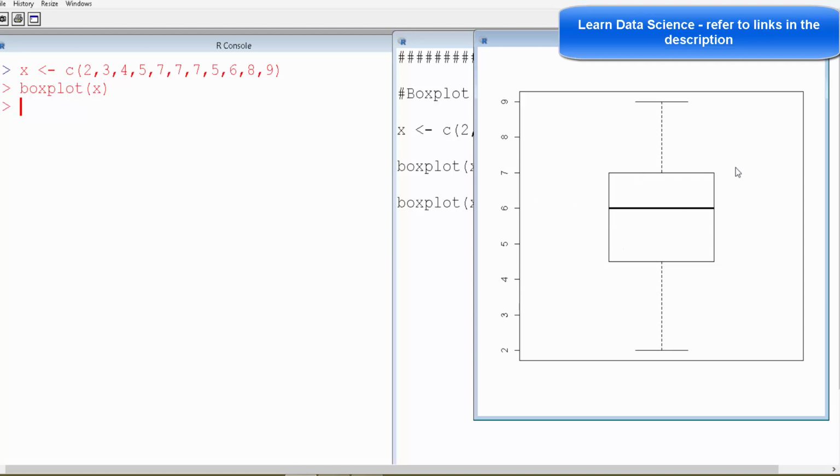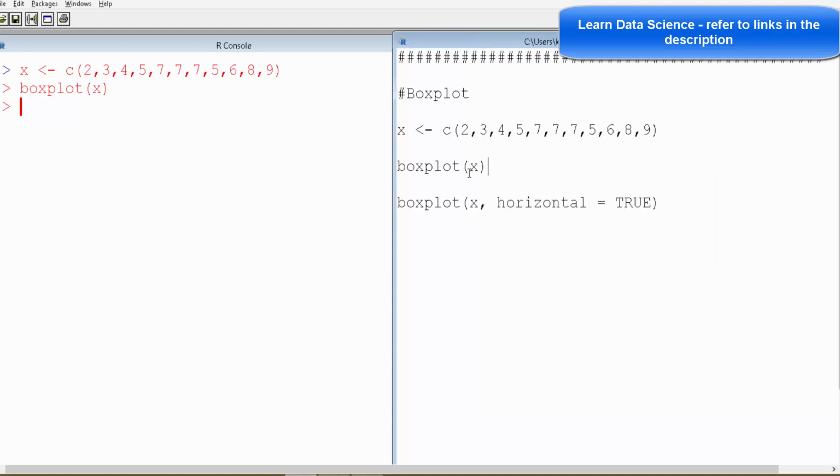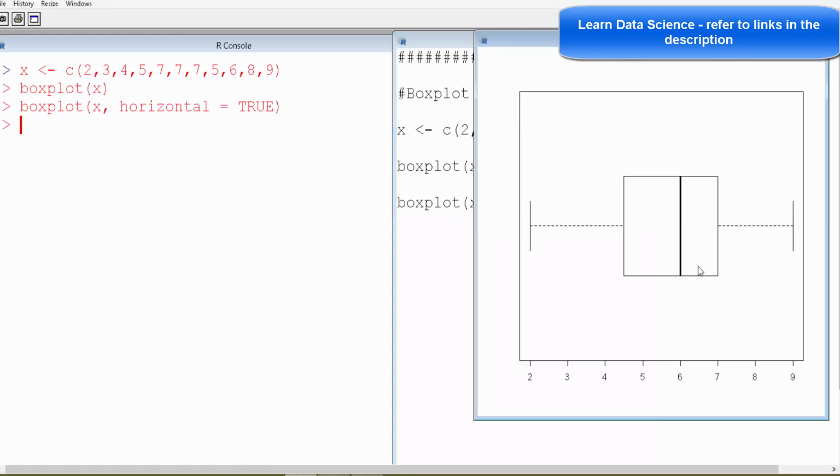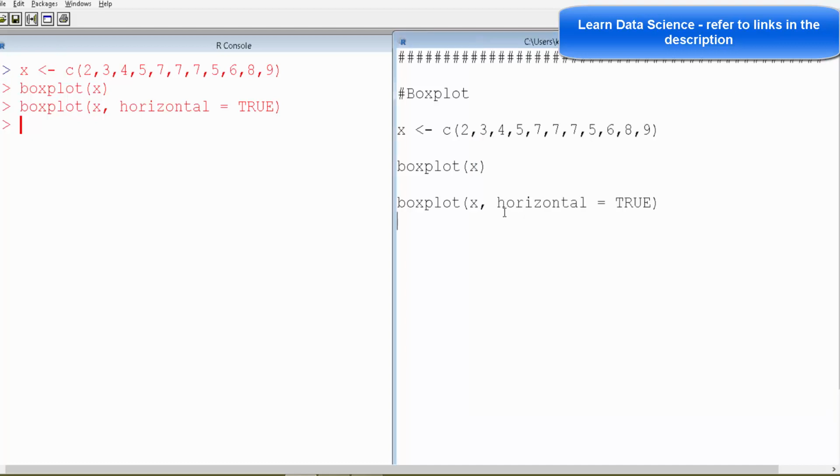So this is how it looks like, but it looks vertical, right? But we can also get a horizontal box plot. If you do not specify anything, it will always give you the vertical one, but we can also get horizontal box plots. It's the same. It's just a matter of your taste, which one you want, horizontal or vertical. For the horizontal one, you have to make another change to the syntax, which is horizontal equal to TRUE. So that's the only statement that you need to add apart from the variable which is x.